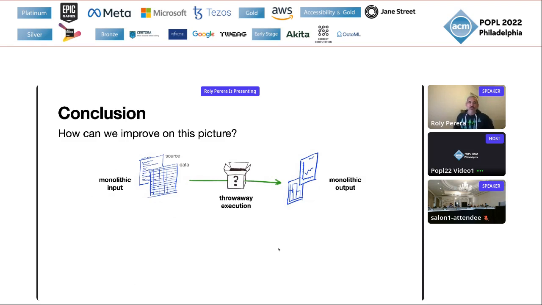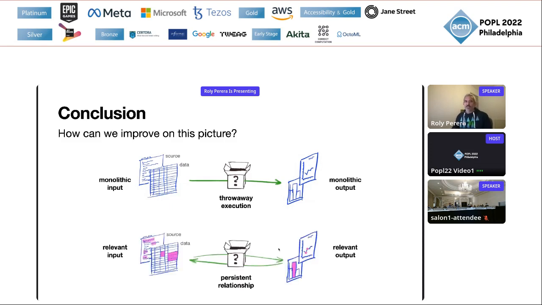Okay, so that's all I'm going to talk about today. The broadest motivation, I guess, is the question of how we can improve on this setup, where we have monolithic input, we feed it into an execution that we run once to obtain monolithic and ultimately opaque output. I think there are lots of ways we can improve on this picture. But one concrete way that we've investigated in this work is to think of the interesting bit in the middle not as something we throw away, but as a persistent relationship that the user can explore in fine-grained ways.